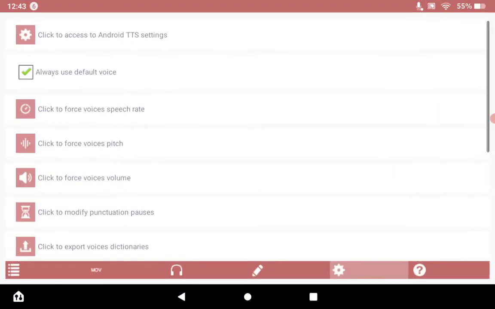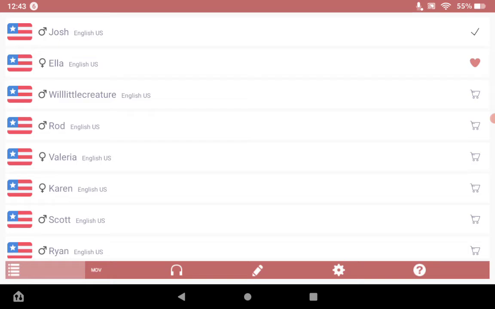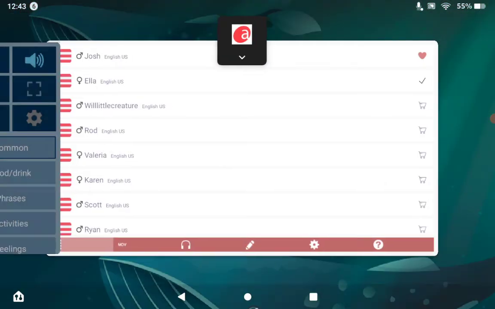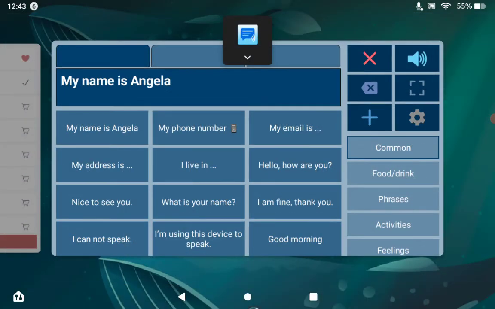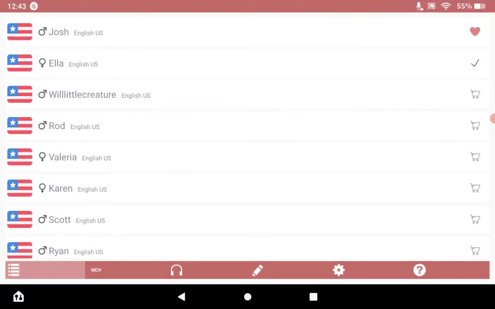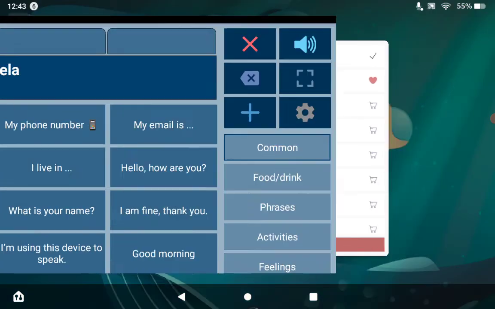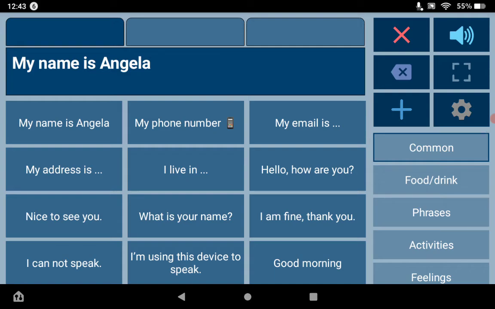So the last step is to go back over here to Acapela, do a long press on Josh, and see that set it to default. Now I'm going to go back over. My name is Angela. So now that's Josh. So I'm going to go back over here, and if I wanted to switch it to Ella, long press, go back over here. My name is Angela. So that's the final step that you need to do.